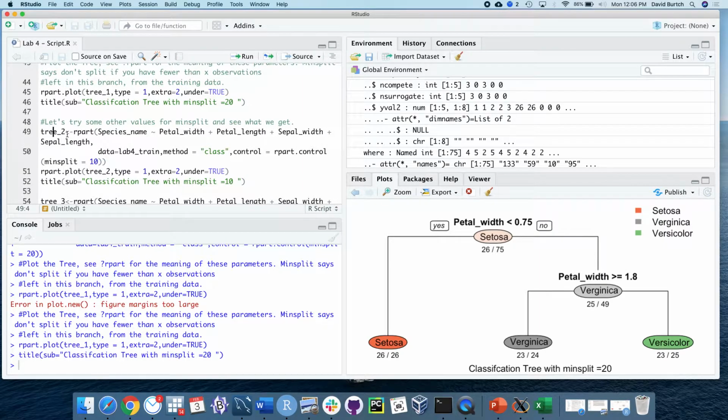Okay, so remember, the higher up the tree, the more informative the predictor that it's choosing to split on. Because it's splitting on petal width first, that means petal width was the most informative predictor in this case. And it chose to split at a point on petal width. Is the petal width below 0.75 or not? If the petal width is below 0.75, you're in this group of the data. If it's above or equal to, you're in this group of the data. So this is two partitions of the training data.